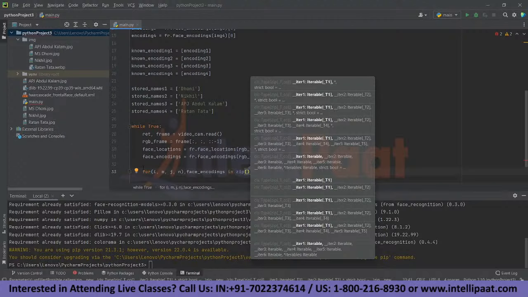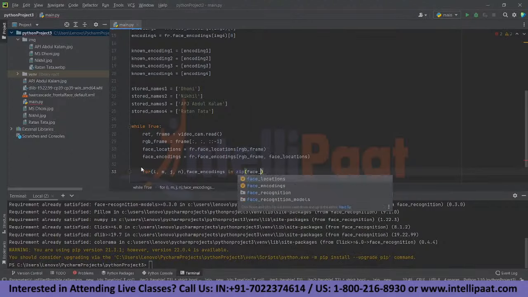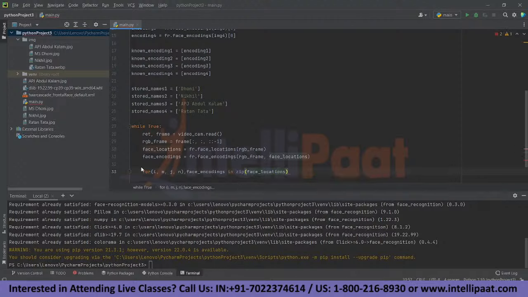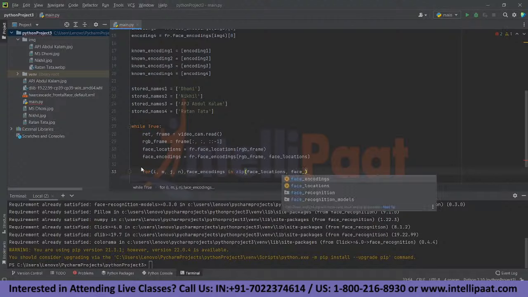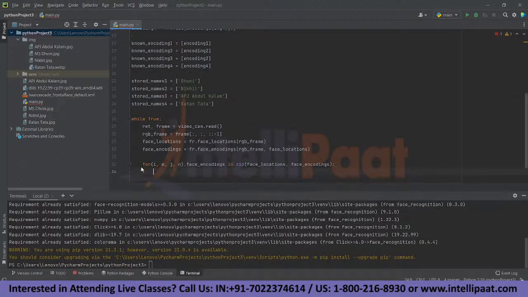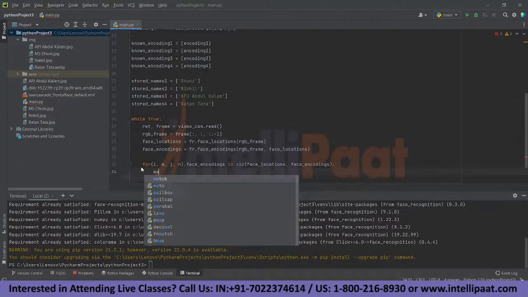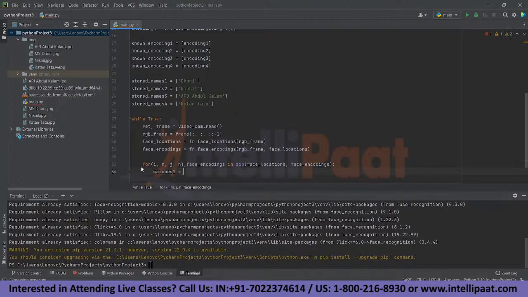The zip will help in comparing the real-time image with the images that are stored in the project file. Inside it, we will pass face_locations to help it compare the images, along with the face_encoding so that it can match all the matrices, or calculations, in both the images. Inside this loop, we will declare a variable named matches1, for the case where both the images match after comparison. Inside this variable matches1, I will pass a function called face_recognition.compare_faces for comparing both faces.